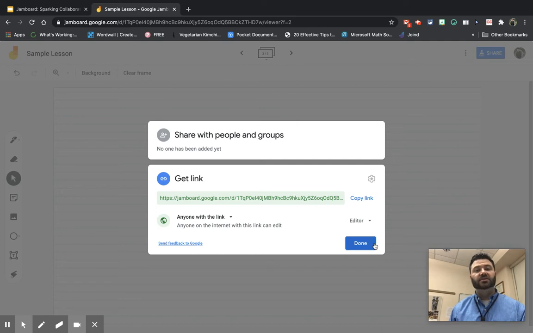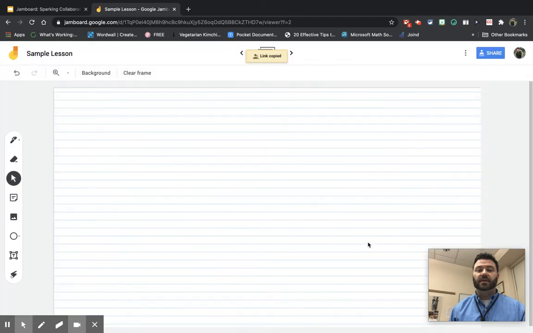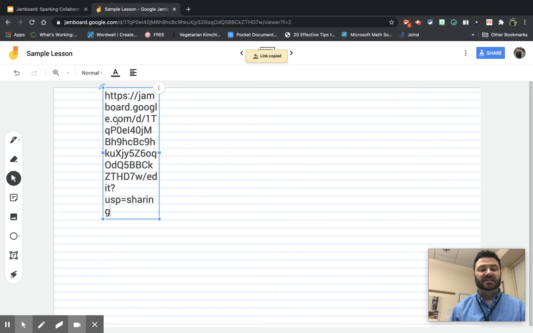If you're in Zoom or Google Meet and you want each individual student to have their own copy, you could copy this link right here and paste it in the chat. So just keep that in mind. I'm just going to show you on this Jamboard because I have it in front of me, but I would paste this in my chat.